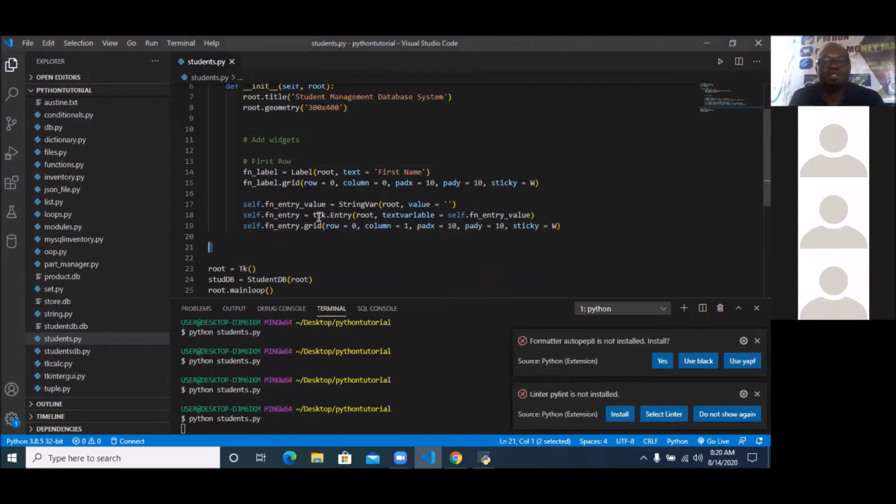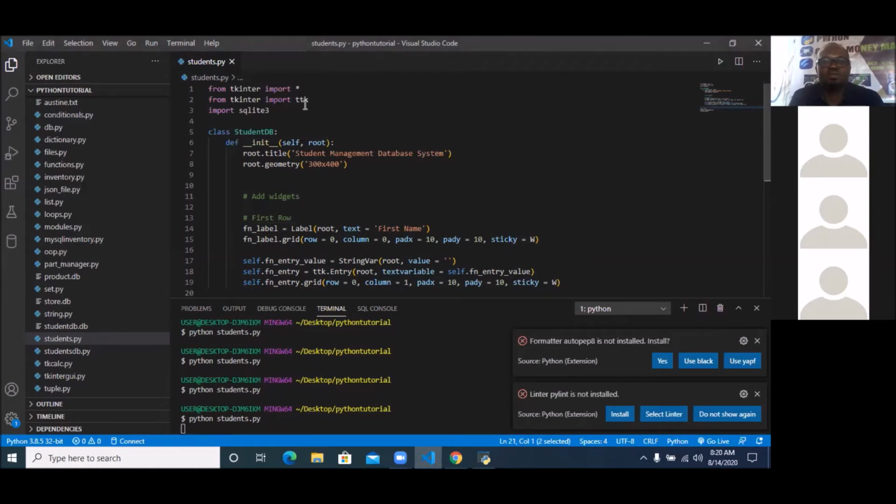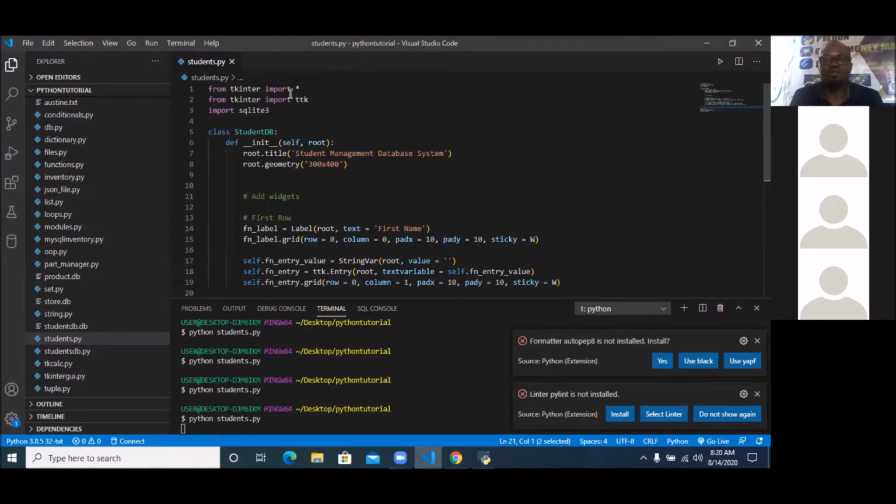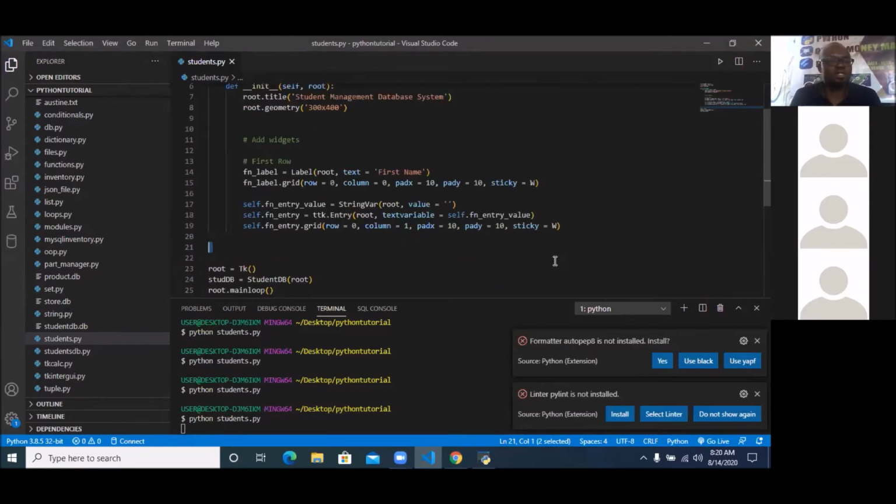We're actually using TTK Entry here because you can see we imported TTK. It's another way of doing the same thing, but in a more elegant way that can easily be worked on. And why are we doing it in this way? Because we want to connect this to a database later. So we want it to be robust so that when we are adding our database, it will not be a problem. So having this now, let's create the second row.